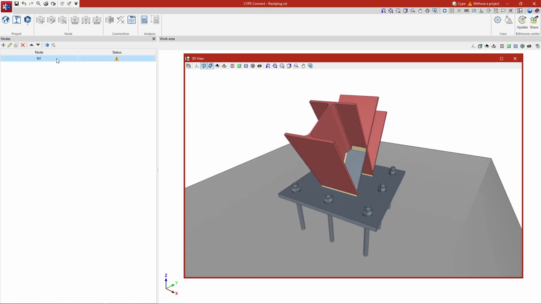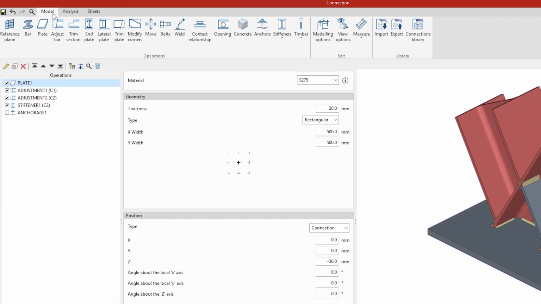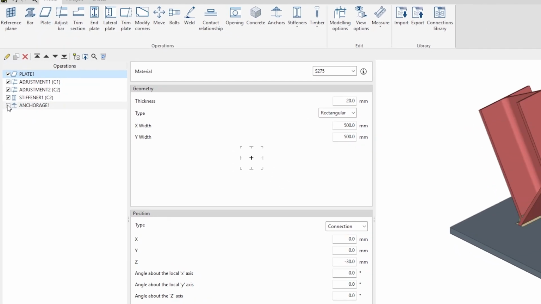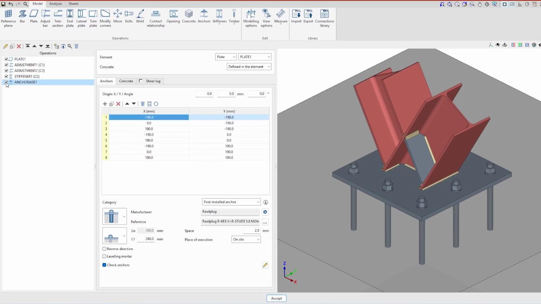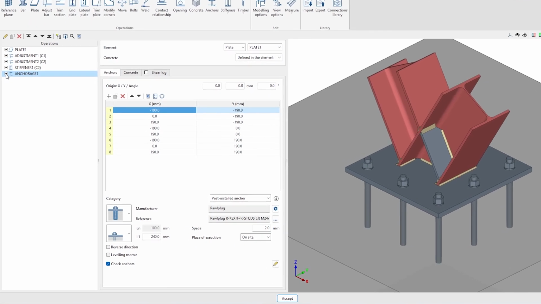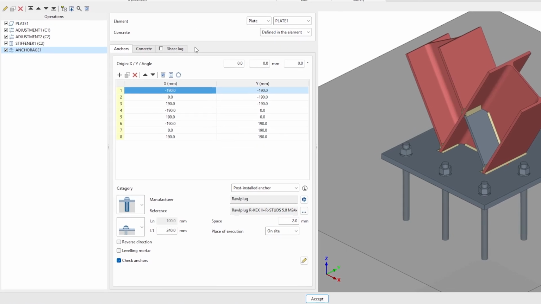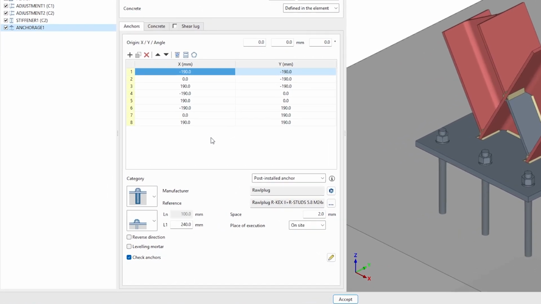To do this, we access the connection editor, and in the Model tab, we configure the operations needed to define the connection. Next, we insert the anchors that solve the connection between the plate and the concrete of the foundation. From this operation, we can configure all the aspects related to the anchors, such as their position, among others.